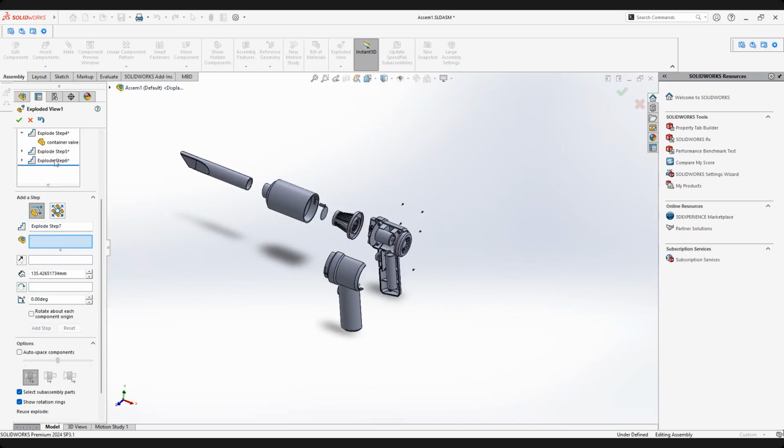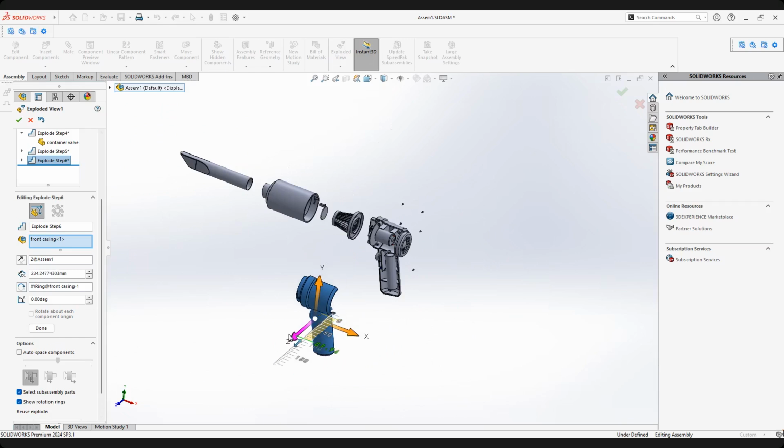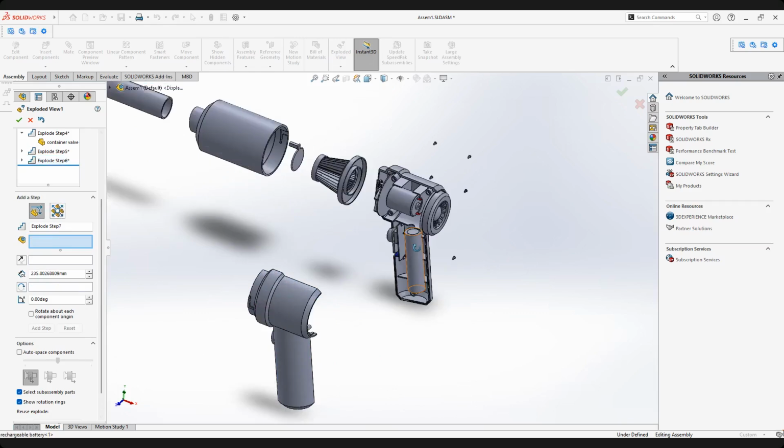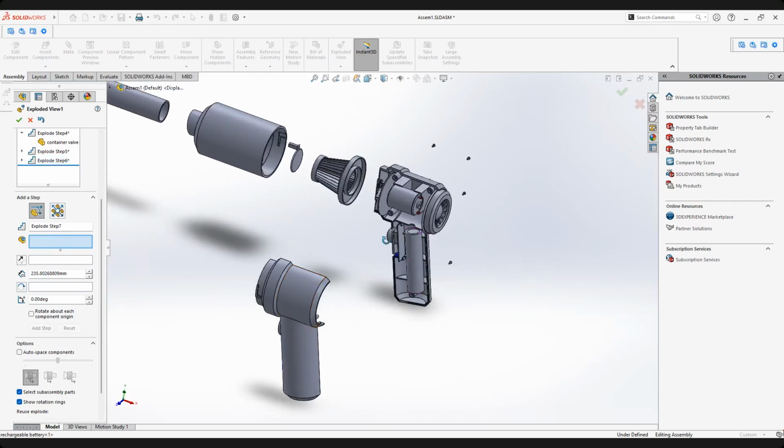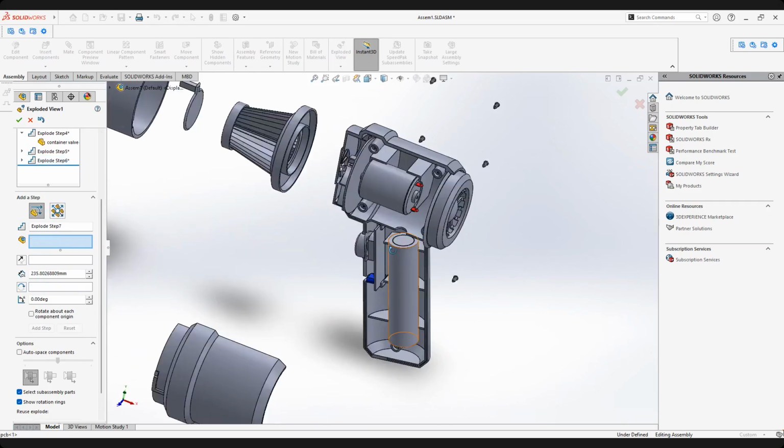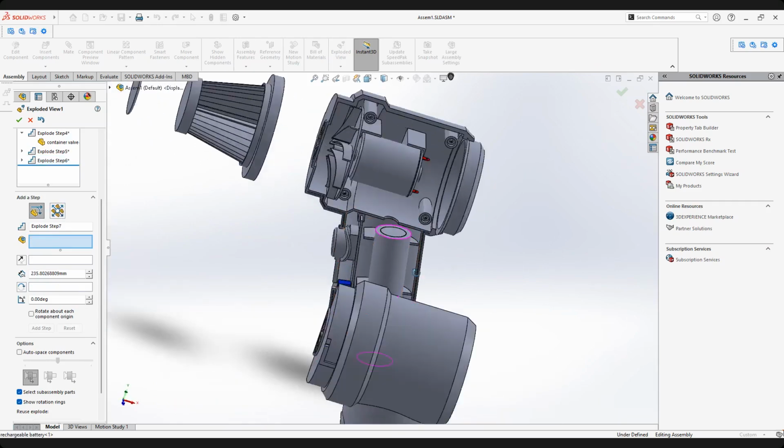Okay, let's say explode step 6. I want to adjust the position. I click explode step 6. I make it a little further like this to give some space for this battery motor to be disassembled. Or I click done first, must click done. Okay, now what is explode step 7? Okay, I already disassembled the front. Then about the order.